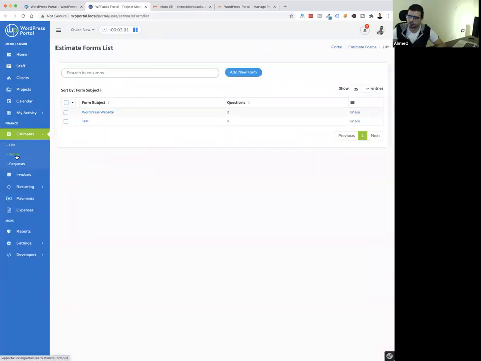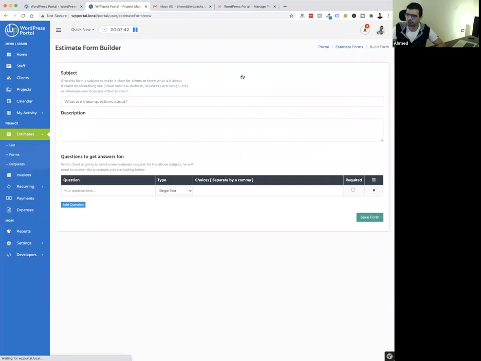The second tab we have here is the forms, and here we can create a form for our clients to request estimates based on these forms. So let's say we have a web development service, and maybe we can do a web design project. This form is to answer questions, and start adding your question here, like how much is your budget?